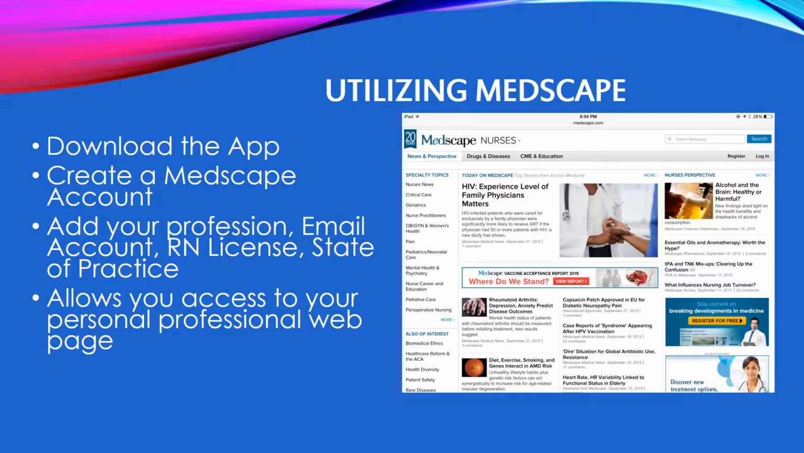For the nurses to best utilize the app, you must first download the app and create a Medscape account. There you will be able to add your profession, email address, RN license, and state of practice. Once you have created your profile, your home screen should mirror the example listed.